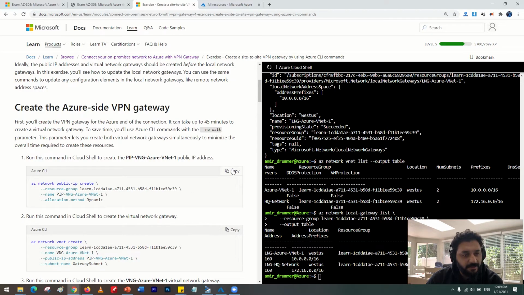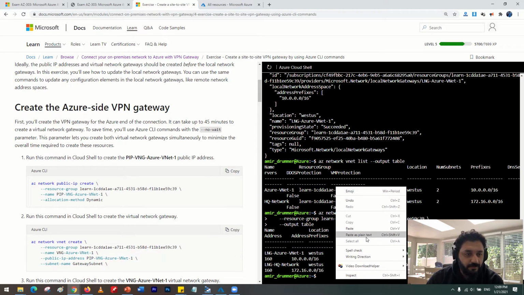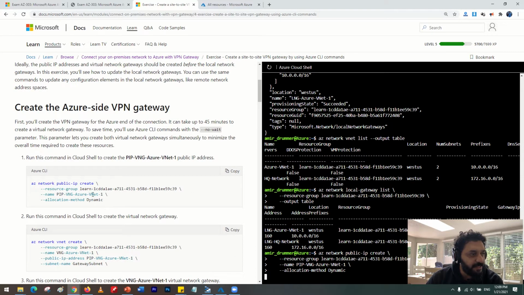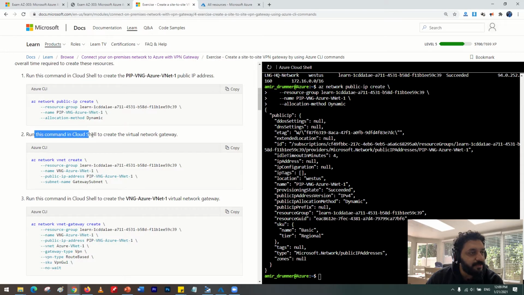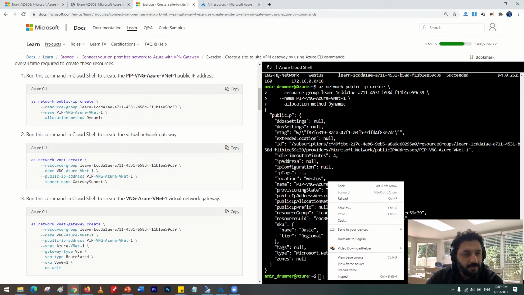So when you run this command, obviously it's creating the public IP address. Okay, so it created that and gave it this name, right? And then run this command to create the virtual network gateway. You copy and paste.